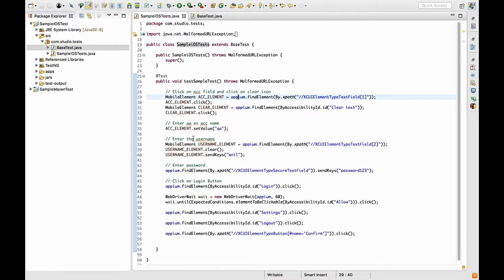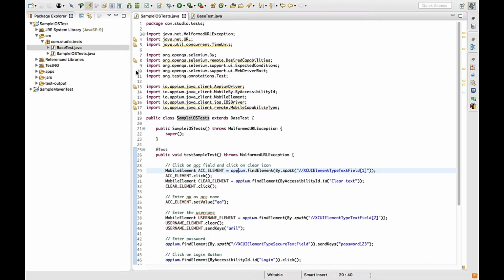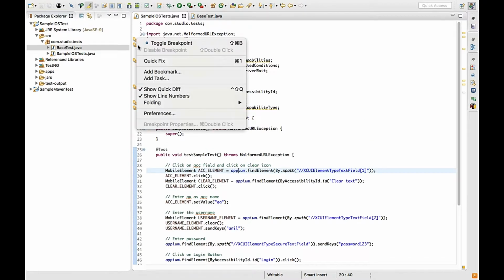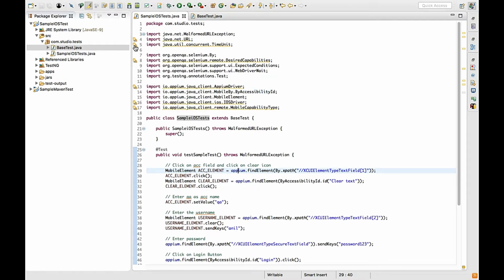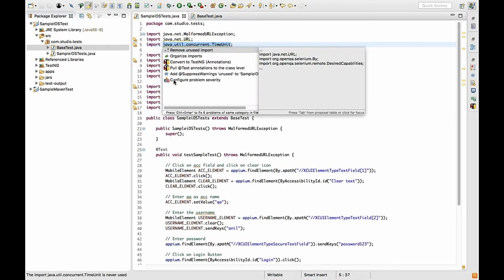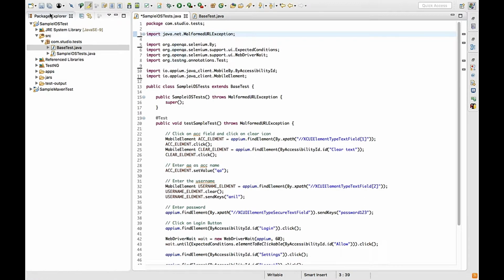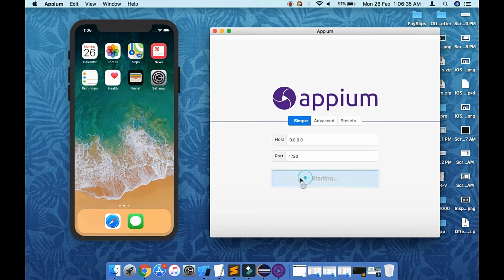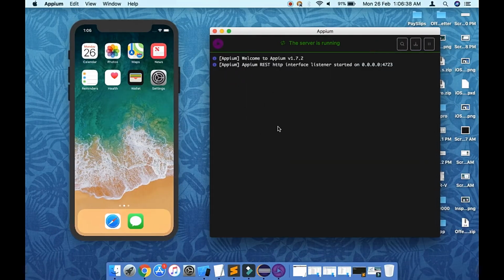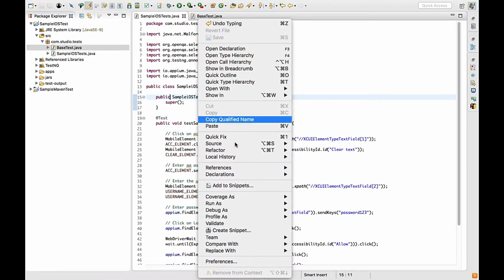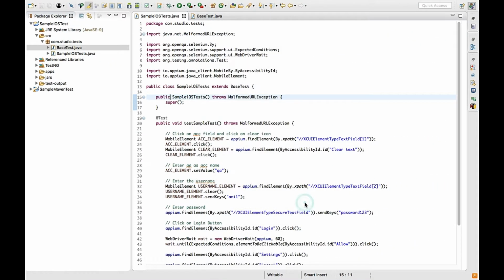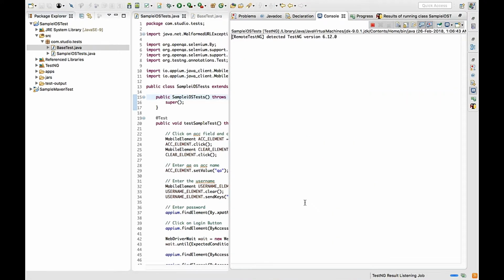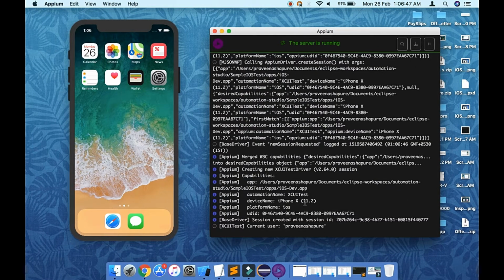So shall we try this? Let's try this. We are going to remove a few unnecessary imports, so let's click on that and say organize imports. It will remove the unnecessary imports. Now let me run it once. The Appium server is started. Now let's see how it will work. It's going to start.